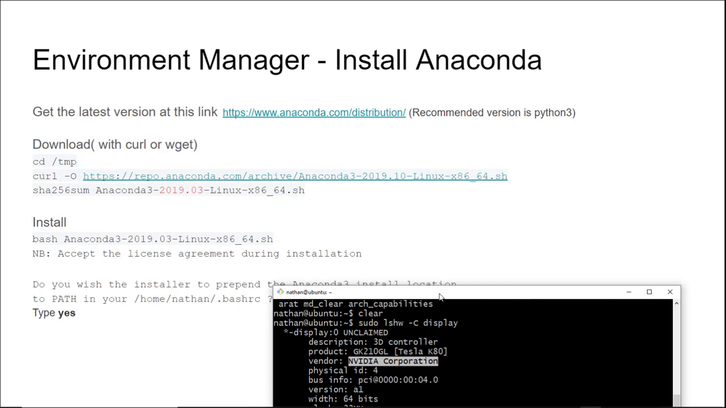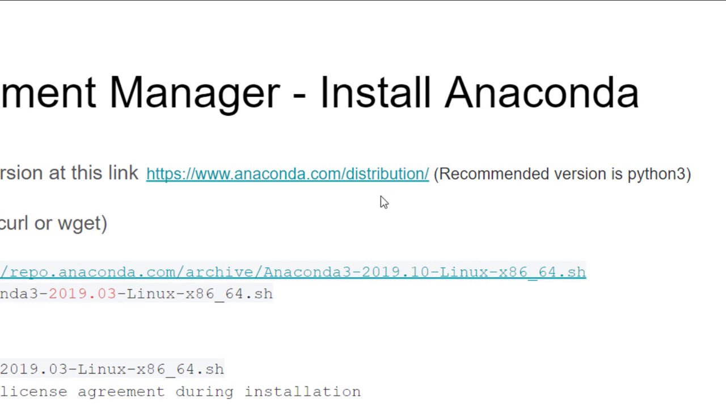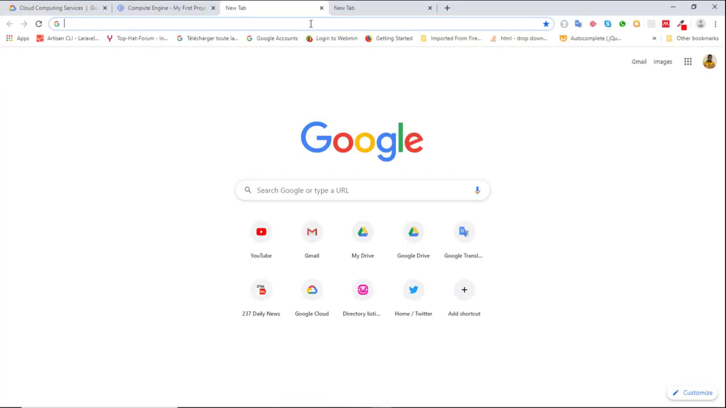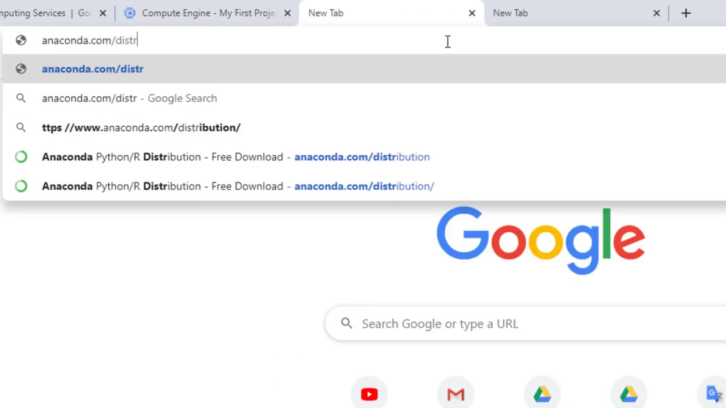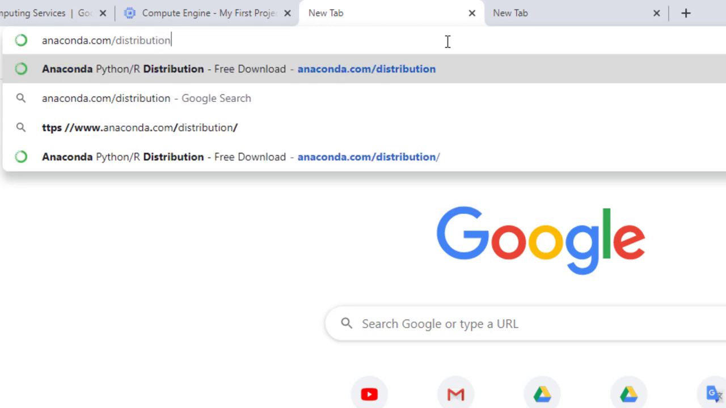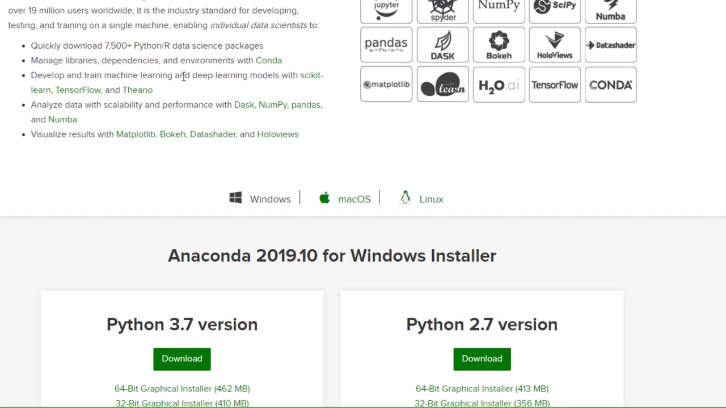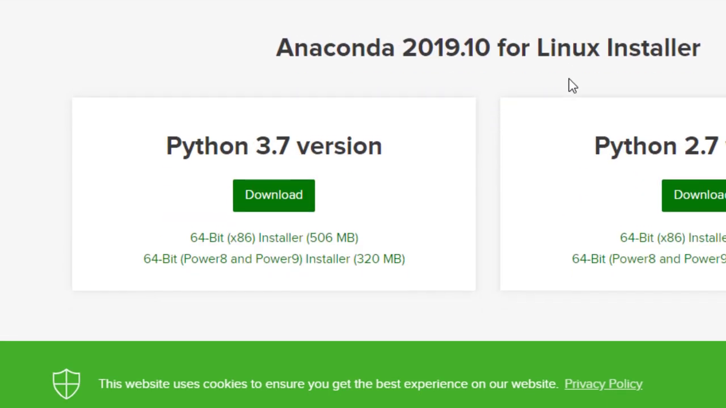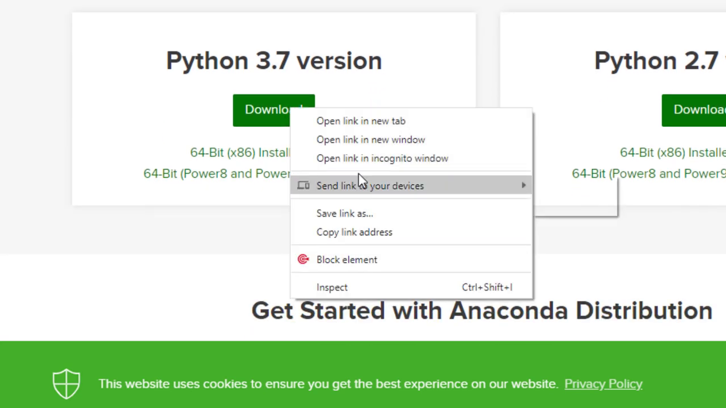To install Anaconda, we need to go to this link, anaconda.com/distribution, to get the latest version of Anaconda. So let's type in anaconda.com/distribution. This opens Anaconda, and since we are using an Ubuntu system, I will click here on Linux, because Ubuntu is a Linux derivative. I will click on Linux, and I will copy the link.